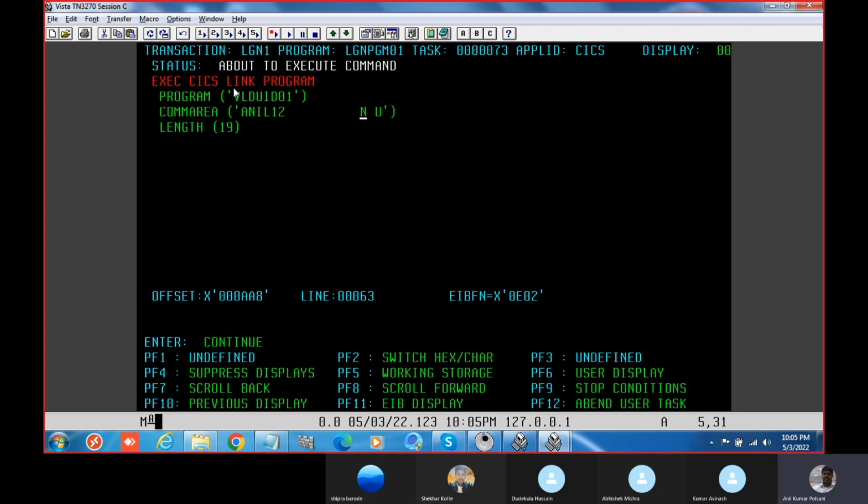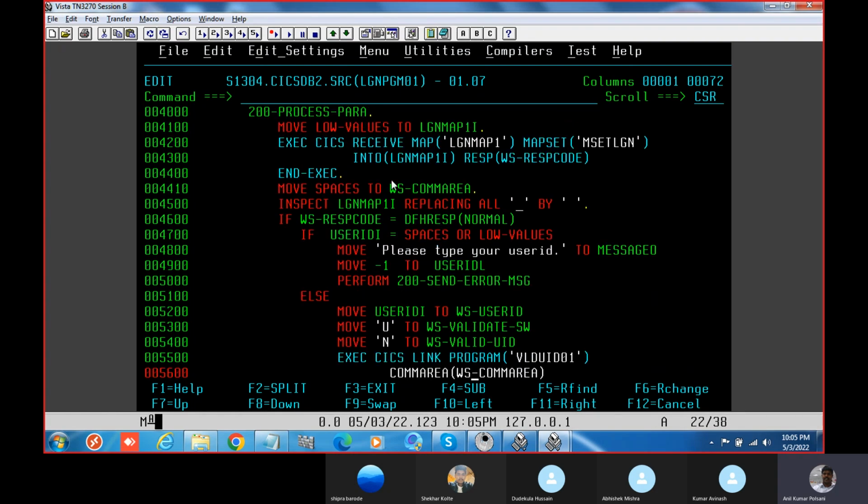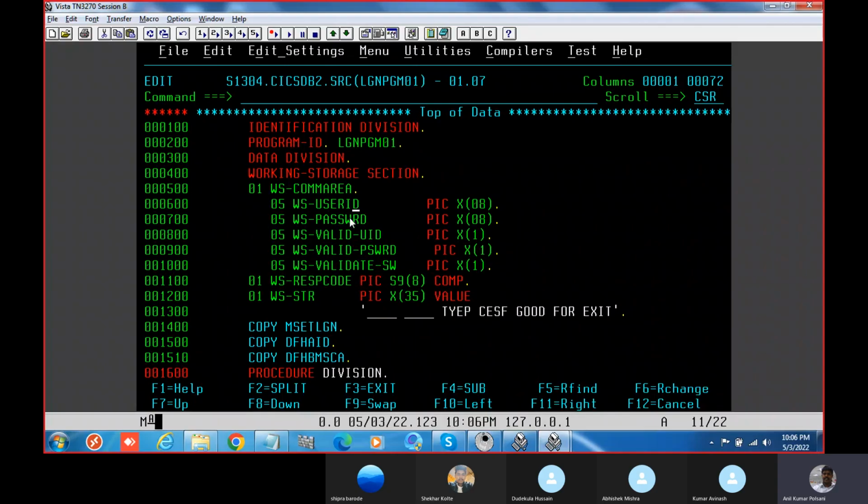Okay, like I said, when you're using a subprogram, you can pass data through the COM area. This is my COM area, guys. This WS COM area you see here contains all the variables that I want to send: ID, password, validation of user ID, validation of password, and which validation you are doing, either validating a user ID or validating the password.